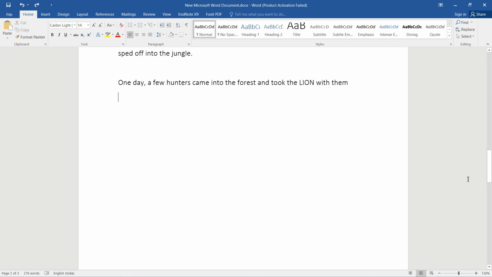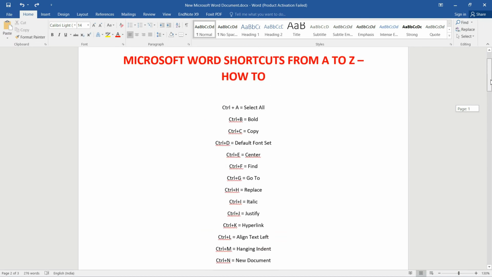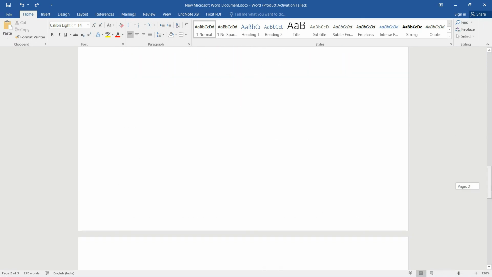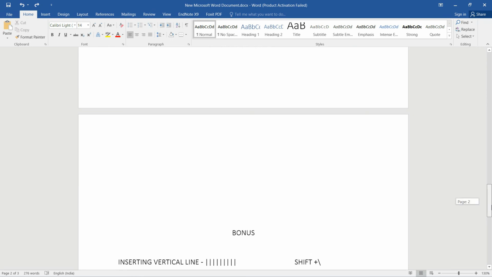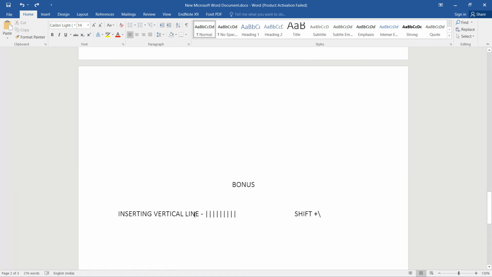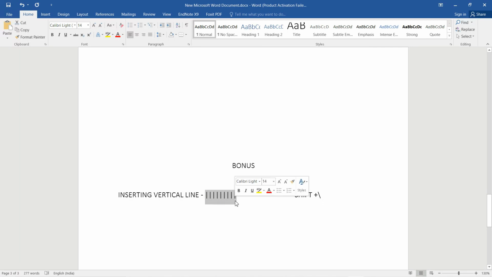Now since you have made it all the way up to the last one, from Ctrl+A to Z, I'll give you a bonus tip. You might have seen in some YouTube videos there is a vertical line. So how to insert this vertical line? You have to press the Shift key with the backslash key, right? Pressing the Shift key and the backslash key gives you this vertical line. So this is a bonus tip.